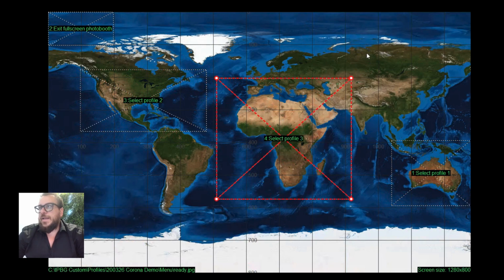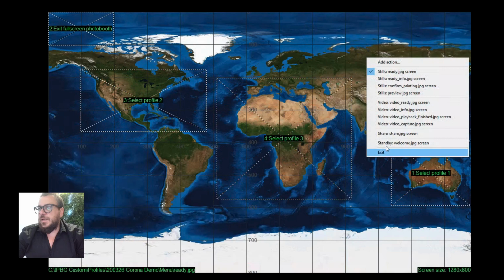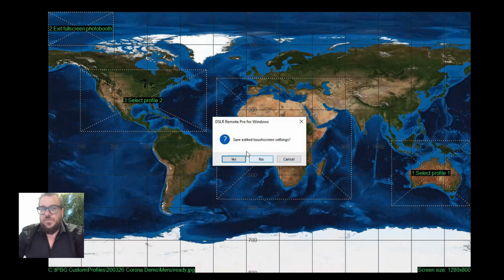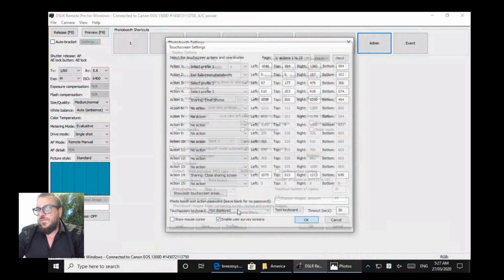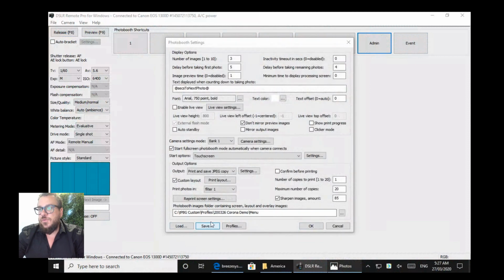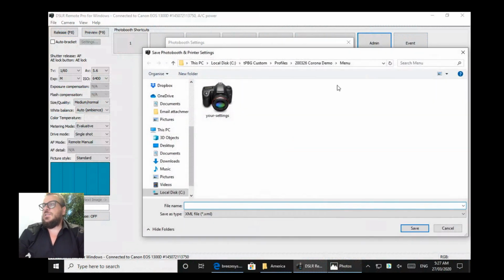Okay, so we can exit out of here by right clicking and just saying exit. We want to save that, but importantly we need to save these changes back into the menu settings file. So I'll do that. Just ensure that we're in the menu folder here, and we'll save over the file.